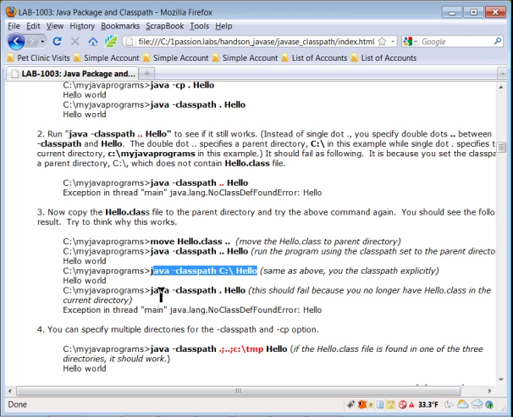Now if you run this command again, this time looking in the current directory, this should fail because we don't have the hello class file anymore, since we moved it. If you had copied it, meaning you had the hello class file in the current directory, this would work. But here we actually moved it, so you are going to experience a class not found exception. Make sense?